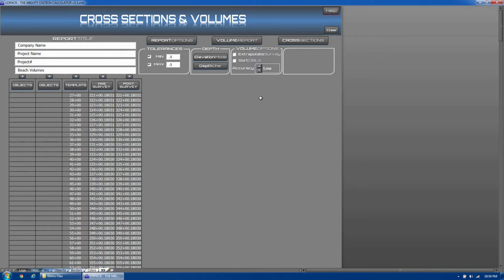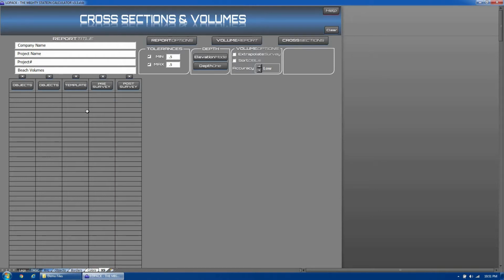And this is just a sneak preview of the beta version, so it's not complete yet. You can see some empty boxes here. So the first thing we want to do to calculate a volume is, we'll first clear out this data that we have loaded here. You can do it by using these X's here to clear out each individual column, or the clear button will clear out all the columns.